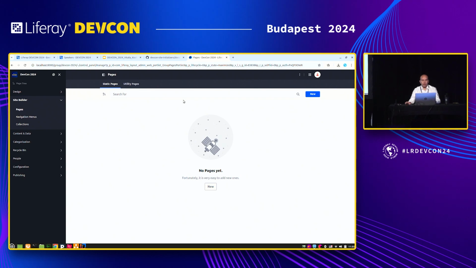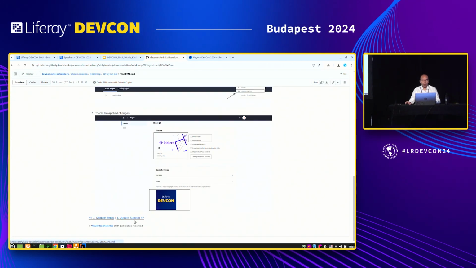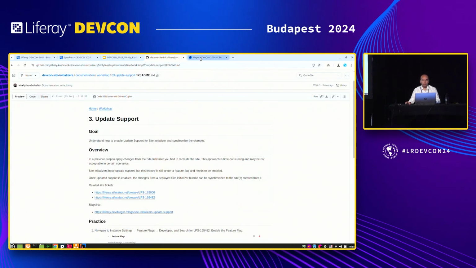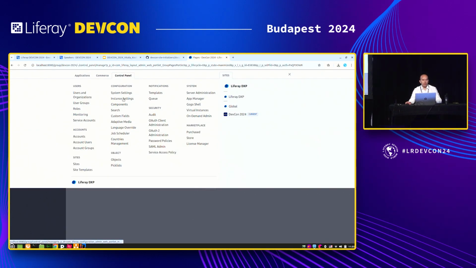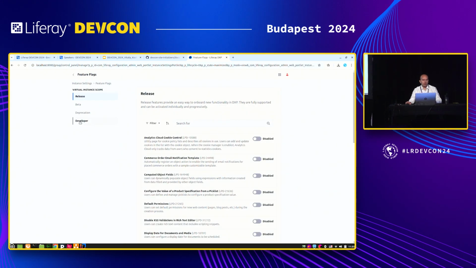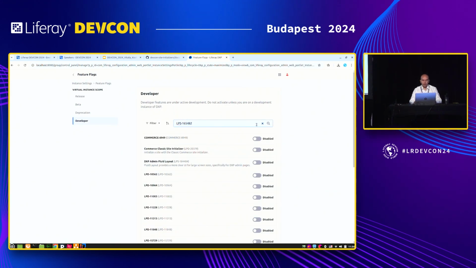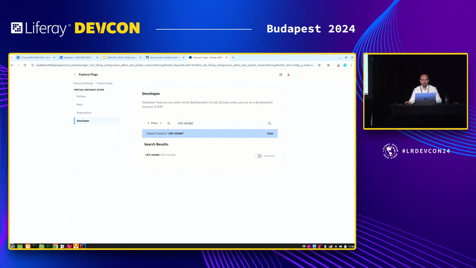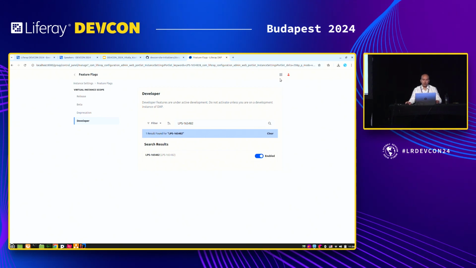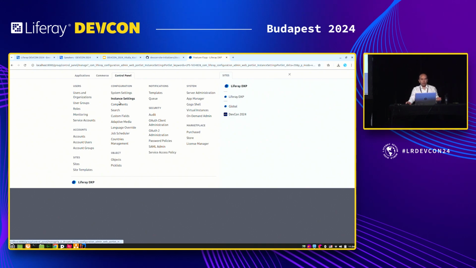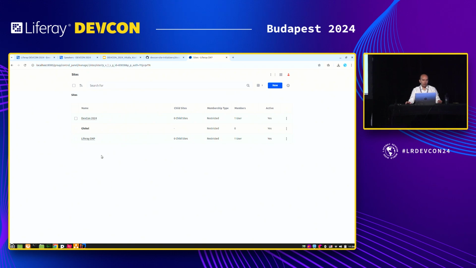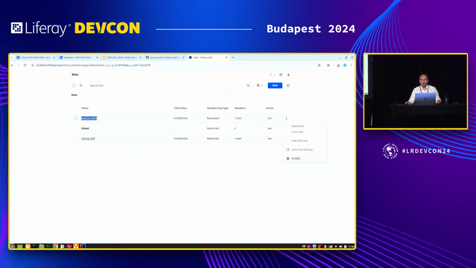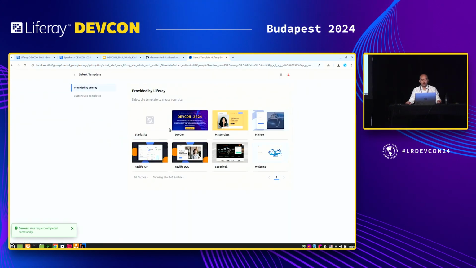And there is this feature in Liferay already for update support, but it's hidden under a feature flag, so we need to enable it. For this, we can go to Instance Settings, and in Feature Flags, in Developer tab, we can search for this feature for site initializers, and here we can enable support for our site initializers. And after we enable this feature, the changes from site initializers can be propagated to our site. But as long as we created this site before this, it's not applicable for this site, so I'll remove it and create again.